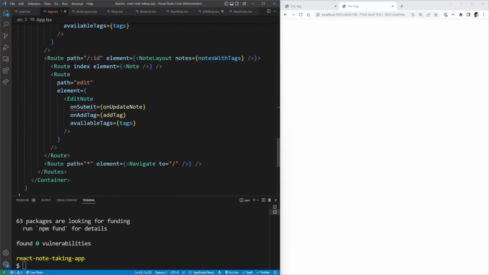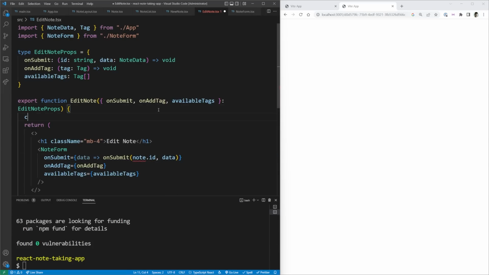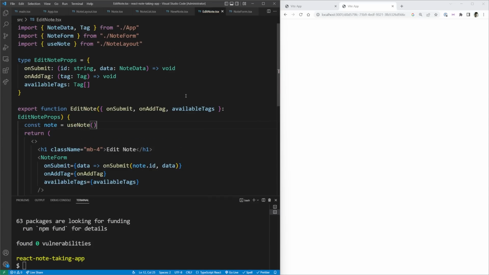And as you can see, that looks like it's getting rid of our errors, but our on submit is slightly different. So in our edit note, we need to change the function here to have an ID, which is a string. And that means we can't directly pass our on submit in like this. Instead, we need to take the data that this passes out to us. We need to call on submit, which is going to have our note.id as well as our data. And to get our note, we can get that from that context we created earlier. So we can say note equals use note. And if I import that, you can see that that should get rid of all of our different errors and everything is going to work just fine.